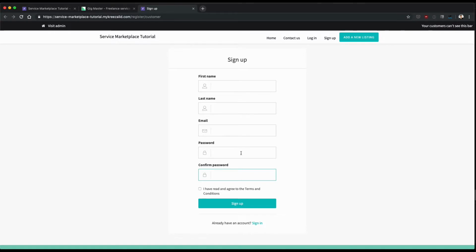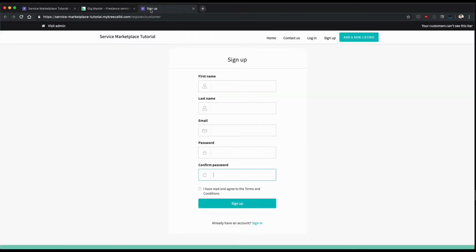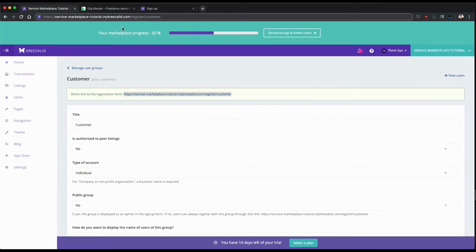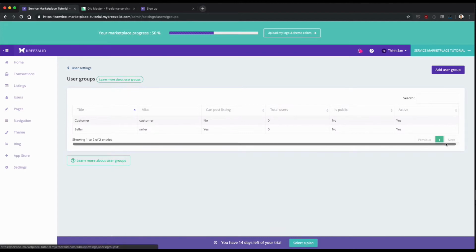And this is good for our customers. But what about our sellers? We would like to have a little more information about our sellers when they sign up. So what we would like is to add more fields to the sign up form. And this is done via user attributes. User attributes are a way to collect more info about specific groups.